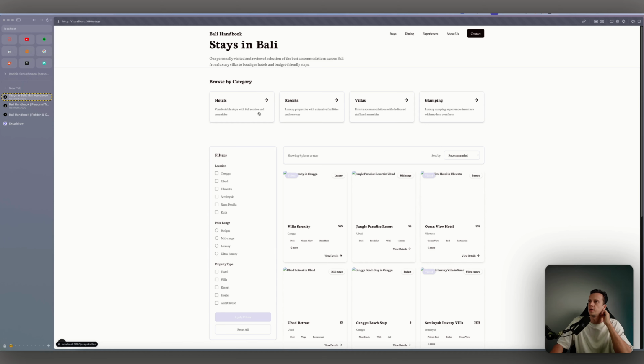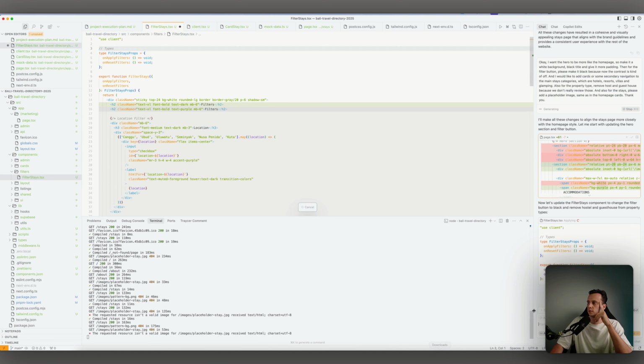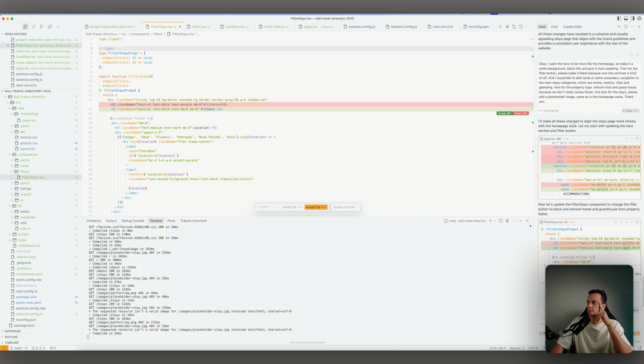Yeah, so this is not bad. So browse by category, and then this would go to the hotels page, resorts, villas, and glamping. Just, I don't know what it did to the hero. Maybe it's still adapting.